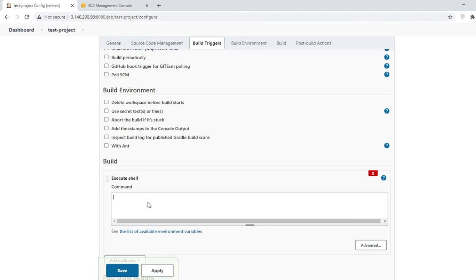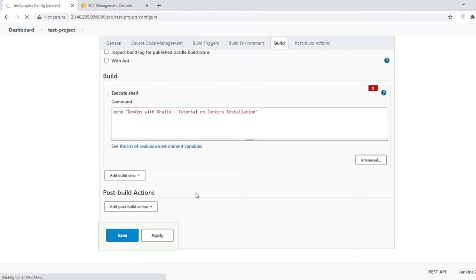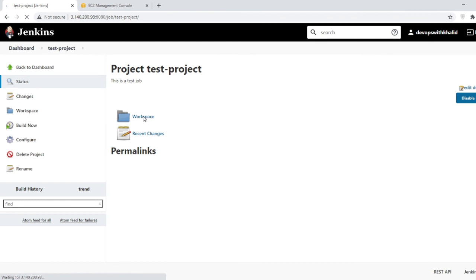Okay, so this is a shell command line where I'm writing a simple command of echo DevOps with Khalid tutorial on Jenkins installation. So I have written a simple command, and this will echo. Okay, so I'm pressing save. So this is our project. So now let's go inside it.